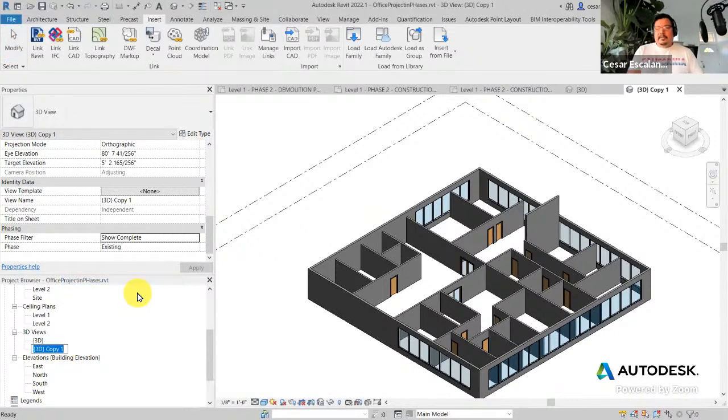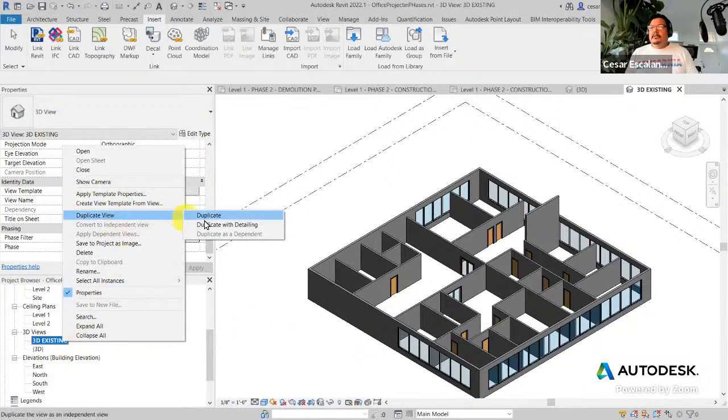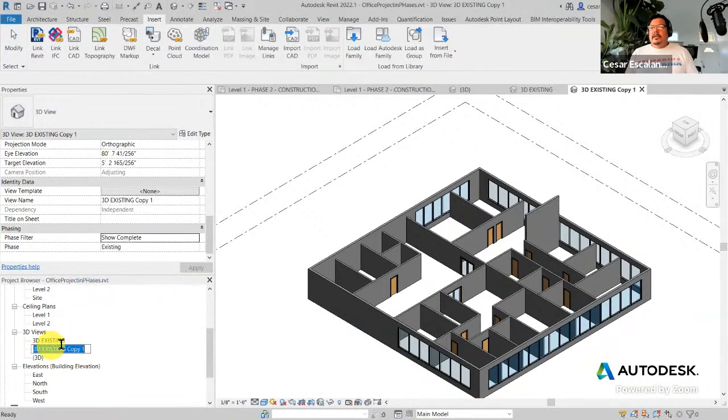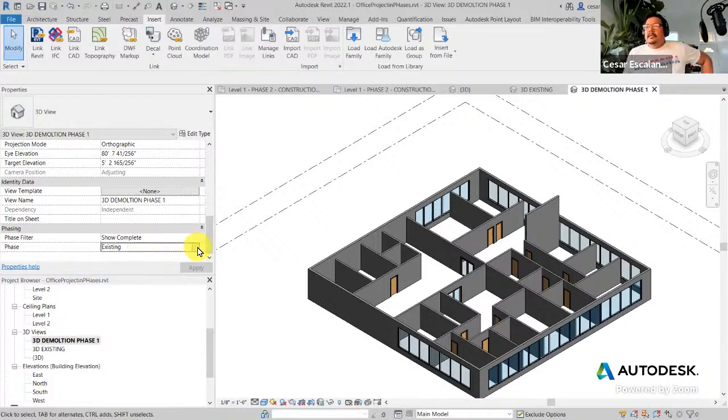And this is 3D existing conditions. And I duplicate it. And I'm going to rename it again. This is going to be existing demolition phase 1. And the phase filter, it's phase 1 and show previews and demo.